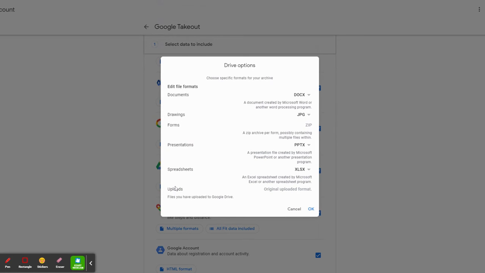You can see here that it's going to come to you in Microsoft products, so any documents you created will be downloaded as a docx. Any drawings will be converted to a JPEG file. Your forms will come in a zip that will include any of the information involved with it. Your presentations will be downloaded as a PowerPoint. Your spreadsheets will be downloaded as Excel files.